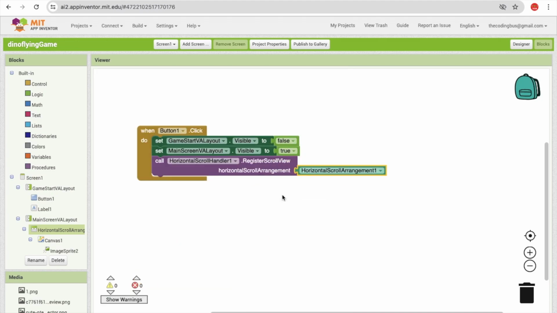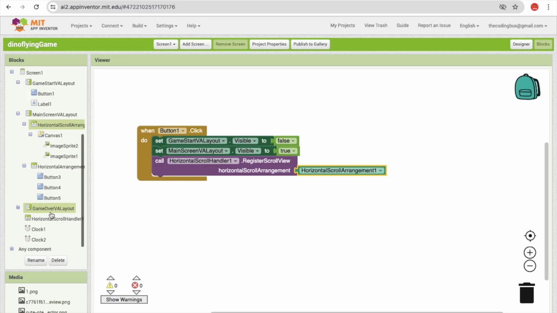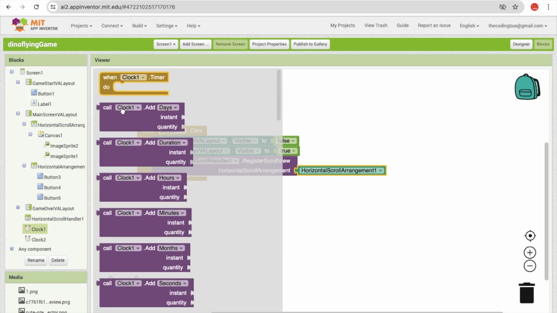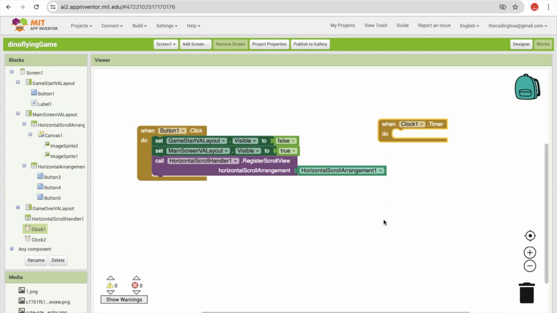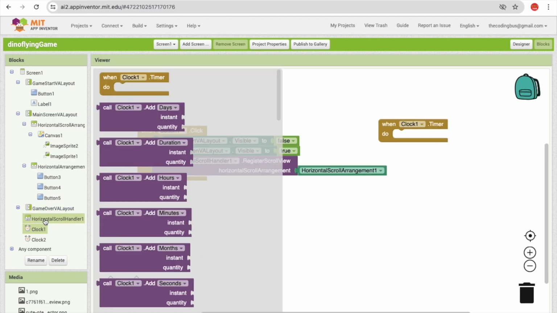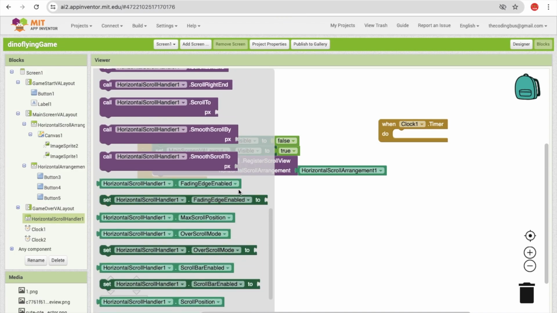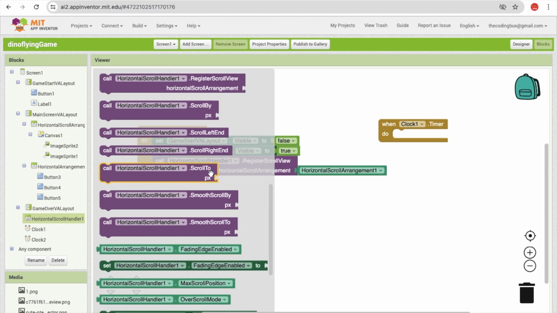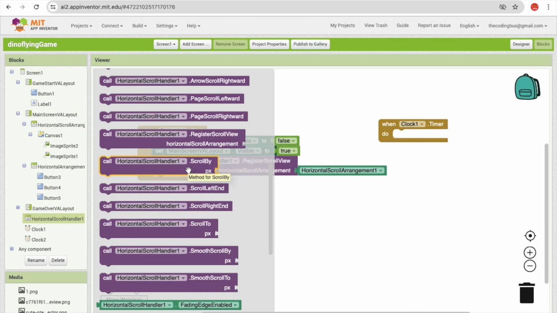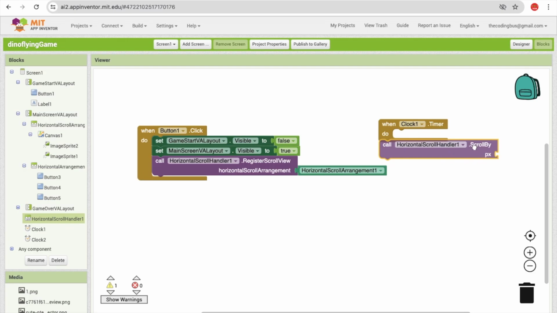Now what we need to do here is move this very smoothly. So how can we move it? There is one option for that. What I'm going to do is scroll it every few seconds. For that we need a timer, so I'm going to use Clock1. Whenever Clock1 runs, then I need to scroll it. You can see here, again the scroll view handler, and you will see ScrollByPixel and ScrollTo. You can use ScrollByPixel, that is the option. Just drag and drop it here like this.